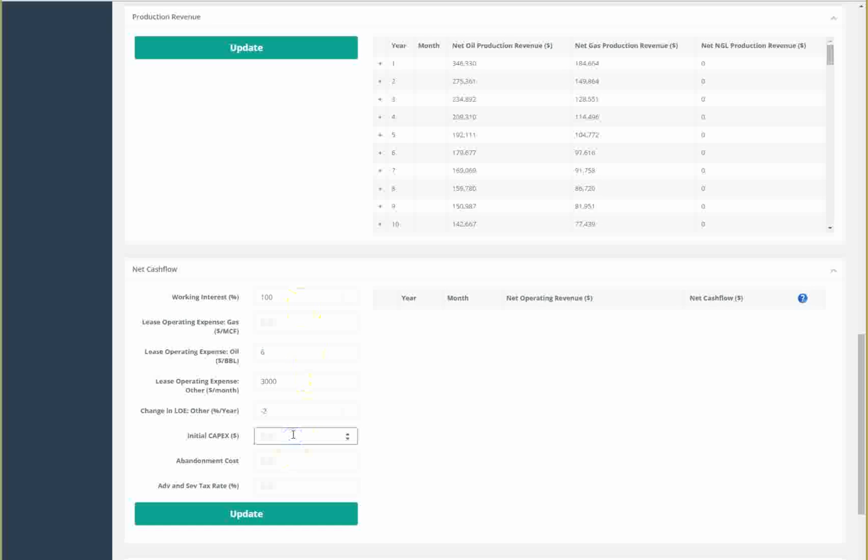In this case, though, since the well has not been drilled, we'll actually input the cost to drill, which I believe in this case is $4 million. Abandonment cost stays the same. Tax stays the same. And we'll hit update.